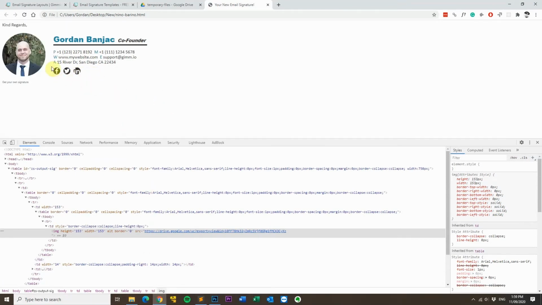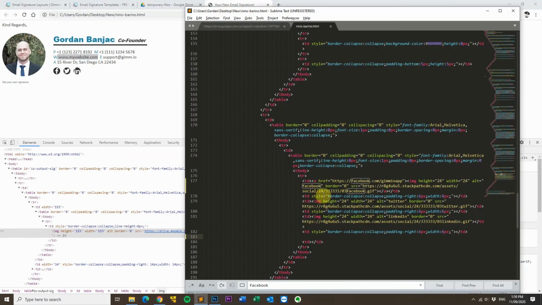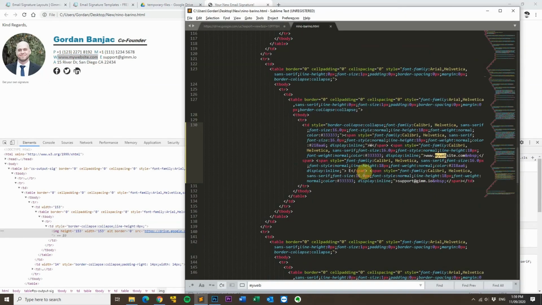Okay, now what you want to do as well maybe is create a link for this website part as well, and it's basically the same thing as what we've just done before. So we'll just search up my website in the code here. Okay, and you can see that it's a span.